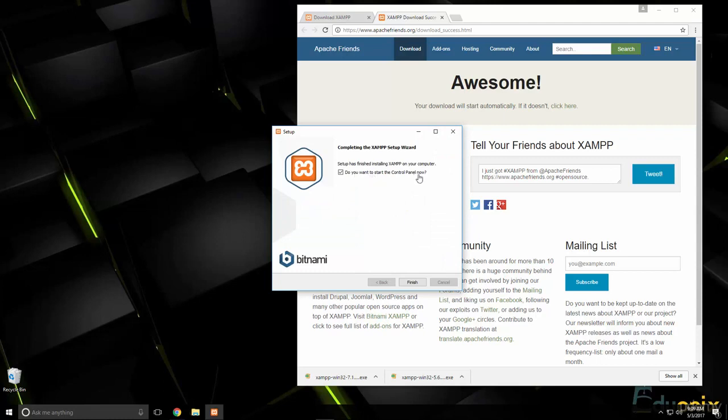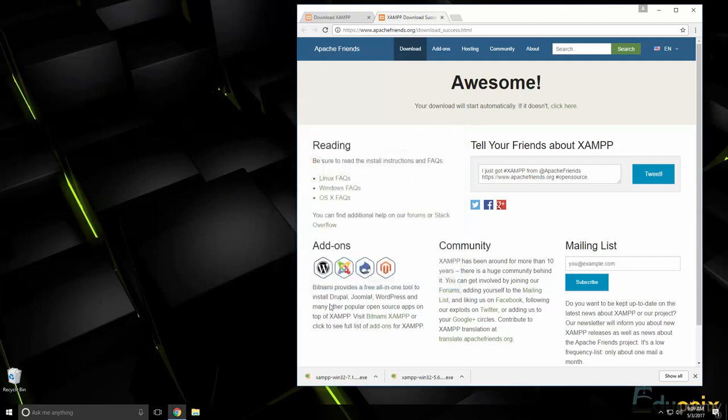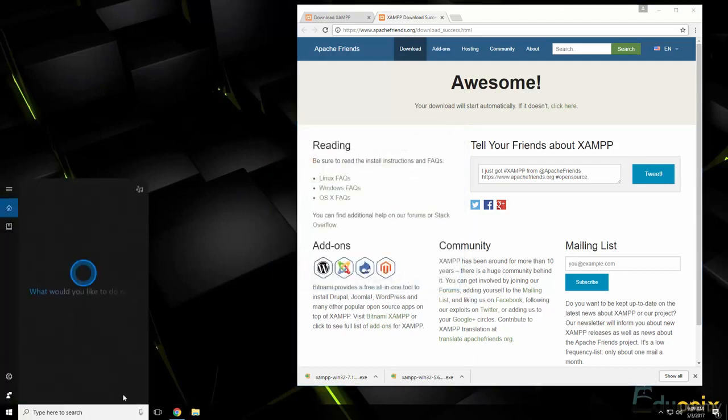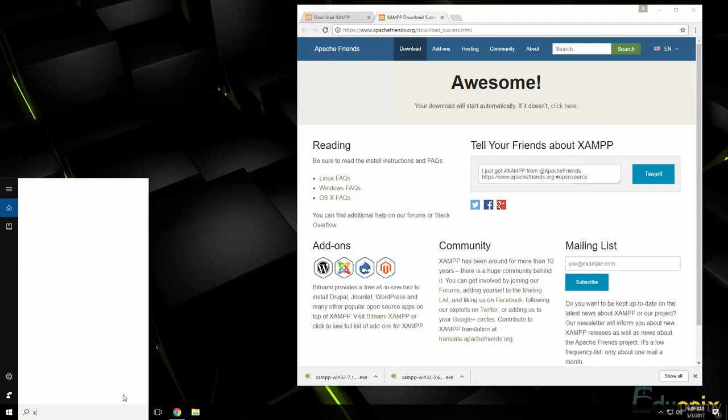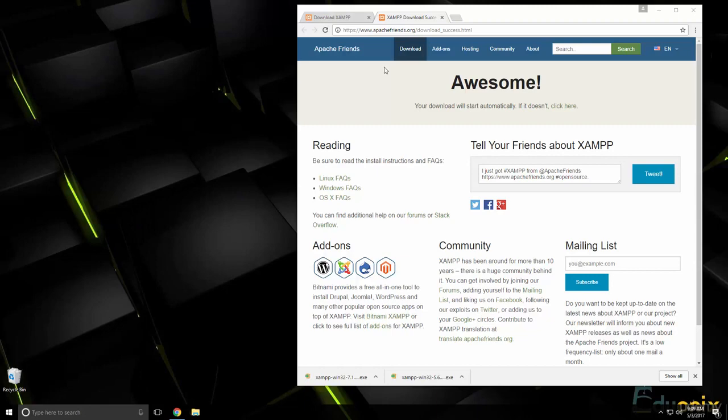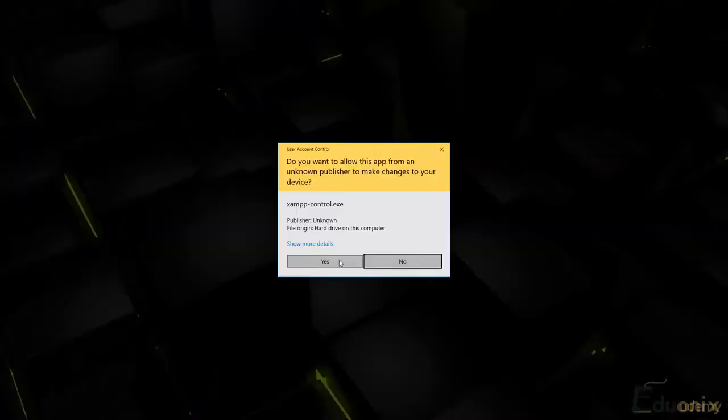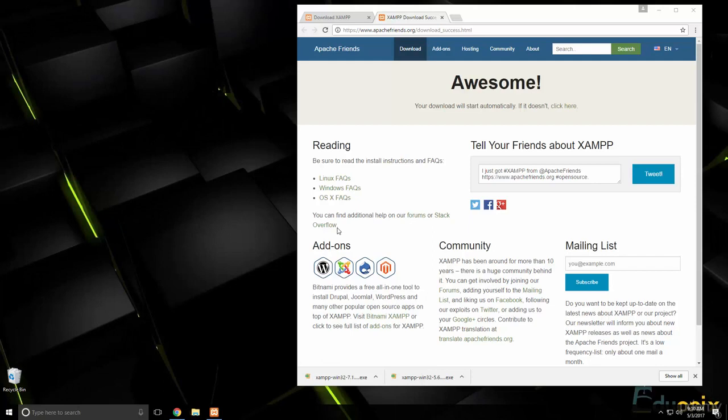Alright, so it's asking if we want to start the control panel now. And I'm going to uncheck that. Okay, and I'll show you why in a second. So let's click finish. And now we're going to go and find Xampp. So here it is, Xampp control panel, and I'm going to right click and then run as administrator. Okay, make sure you do that. And we'll say yes. Okay, I'm just going to save English. Okay, now it should start up.